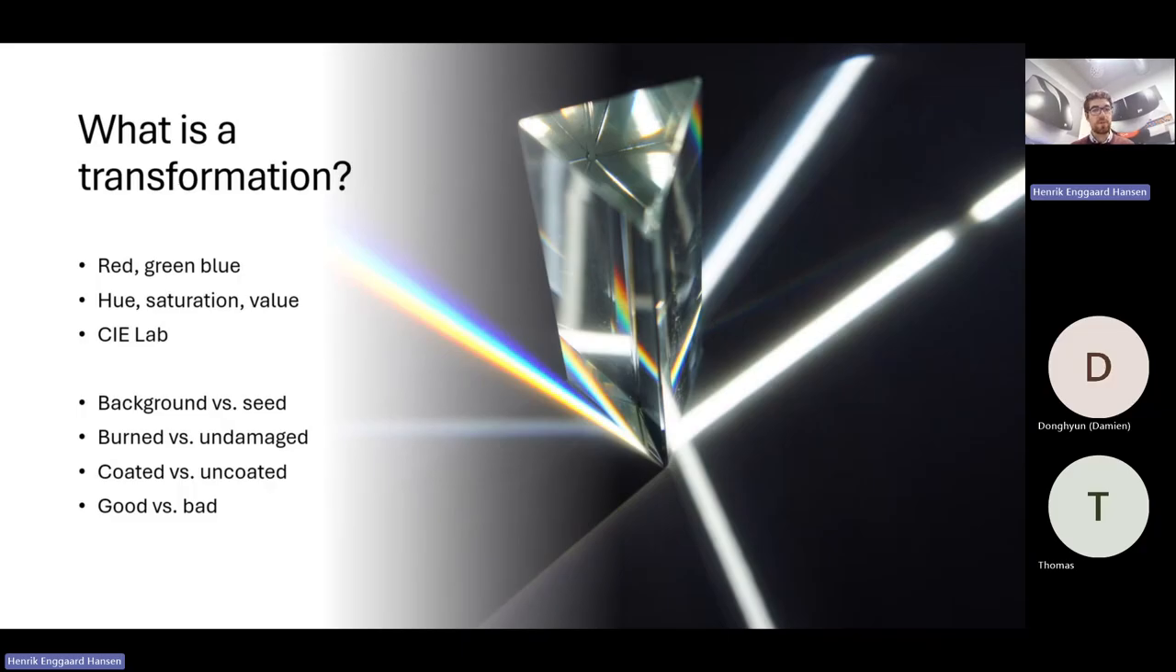But of course, in our operations, in some type of quality control, in some kind of research aspect, we're not necessarily interested in what saturation of color is, what value it is, what red it is. That might be a proxy for something, but that's not our end result. What we're interested in is, for example, is this pixel part of the background, or is it part of the seed that we are trying to measure and segment out? Is this pixel part of something that's been burned, or is it part of something that's been undamaged? Is this something that's coded or uncoded? Is this essentially good or bad?